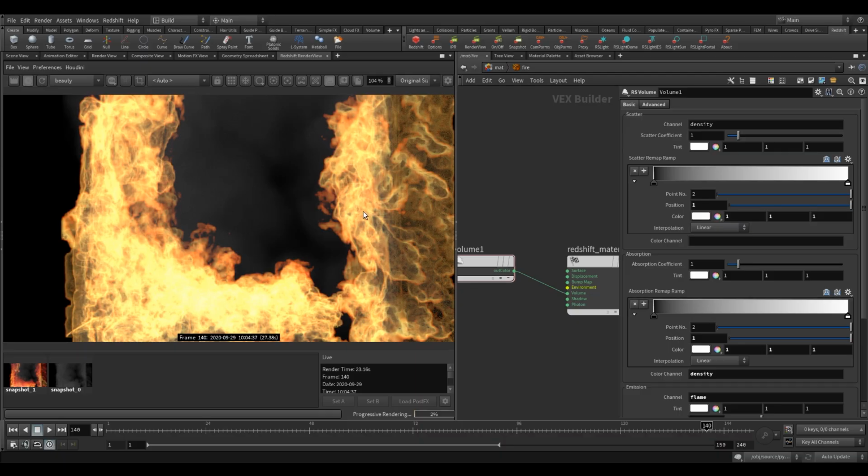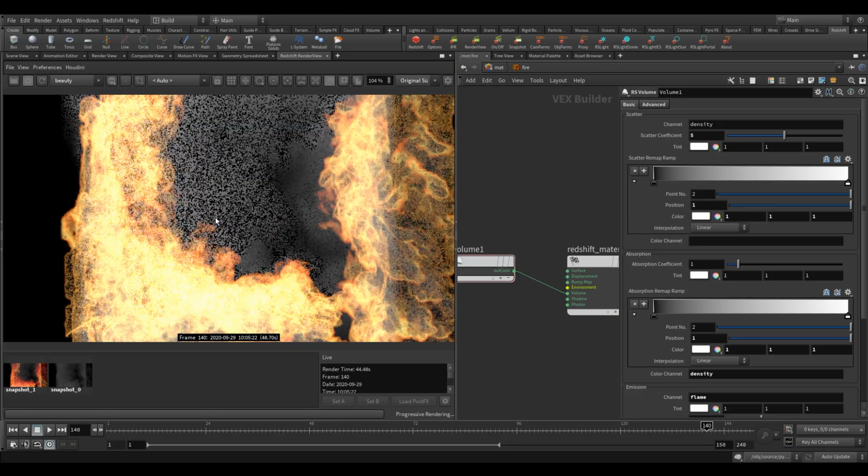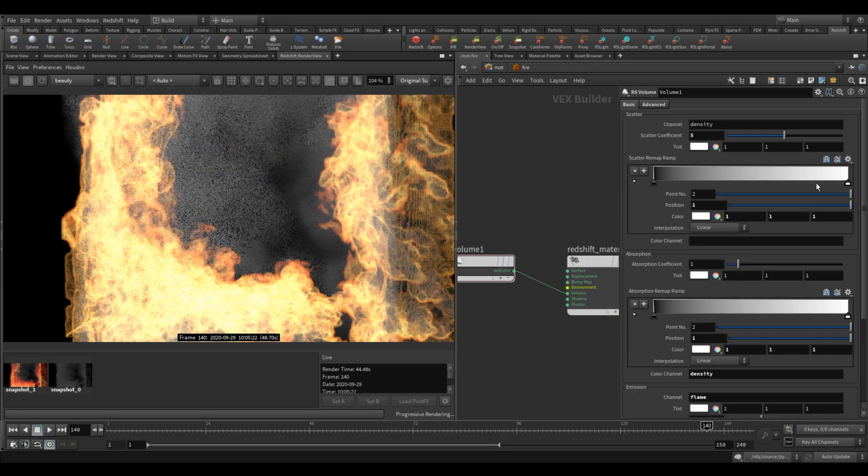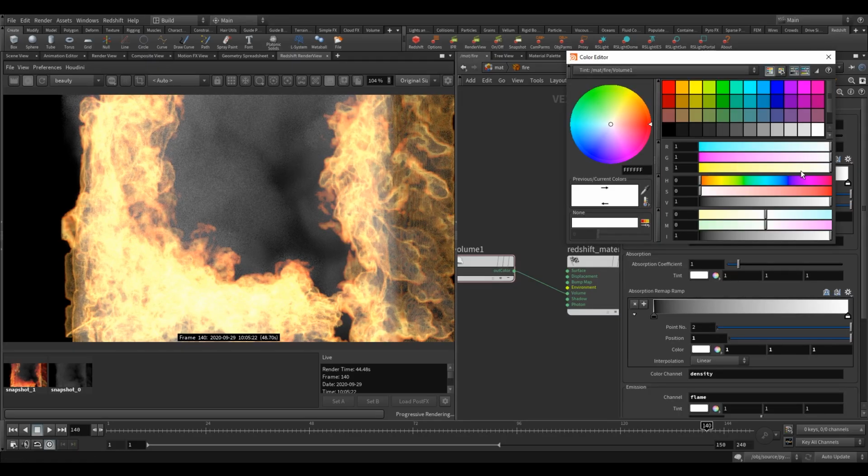In our case, at the moment we don't have any light set up. There's light coming from the emission of the fire. I'm not sure if in Redshift we'll also have a headlight, just like in Mantra, which will be lighting this up. So I'm going to set this to 5. You can see that brightening up there. Maybe give it a tiny bit of color.